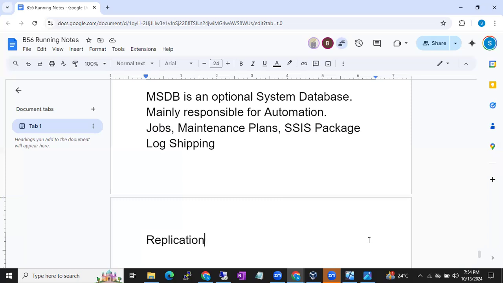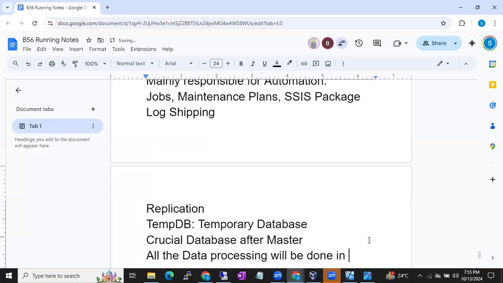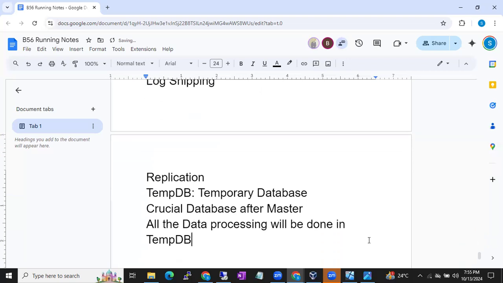So that is all about your MSDB, guys. Next is tempdb. The name itself says it's a temporary database. Tempdb is a temporary database, but a very crucial database after the master database. First is master. The next crucial database is your tempdb, guys. All the data processing will be done in tempdb, guys.